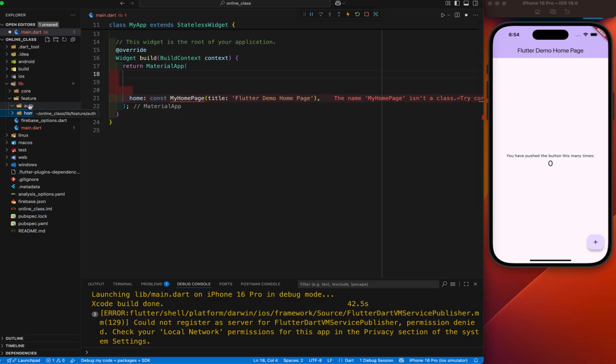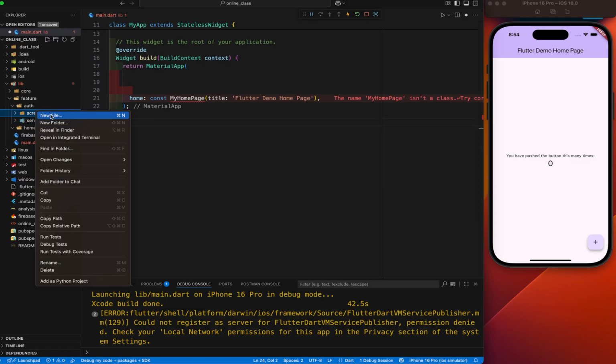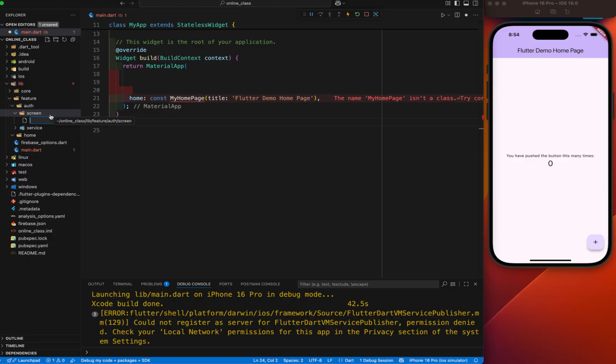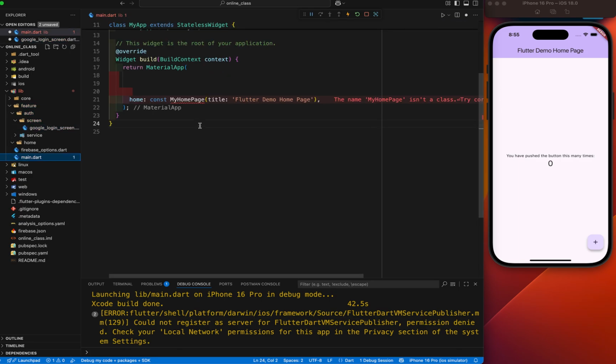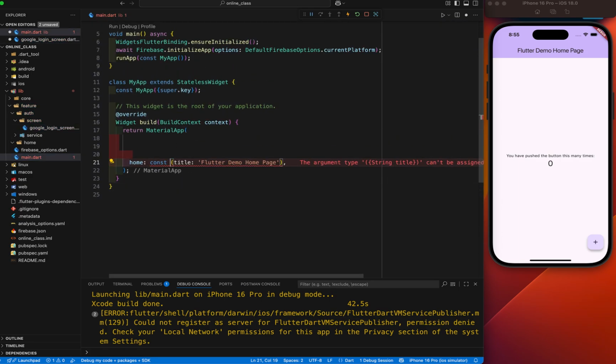Inside the auth folder, we will perform the authentication part. Inside the home folder, we will place all the Dart files that will be related to the meet screen. Okay, inside the authentication folder, again I'll create two folders, called screen and service. To make the project structure clean and clear, I'll separate each and every part. Inside the screen, I'll create one file called google_login_screen.dart, a stateless widget GoogleLoginScreen, and in the main.dart file I'll pass this GoogleLoginScreen.